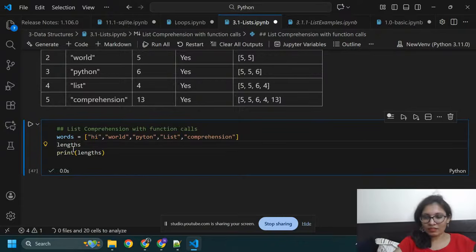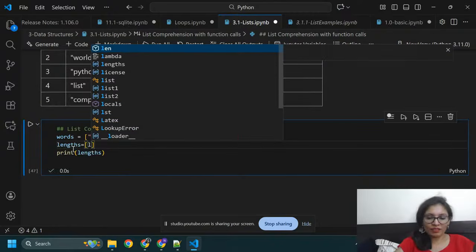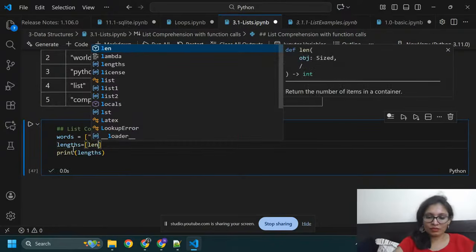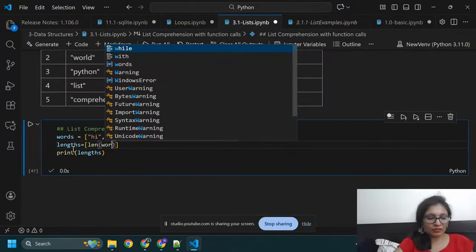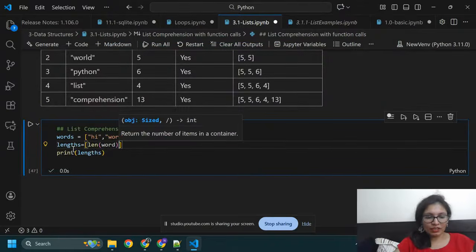So here length equals length of word, length of word.